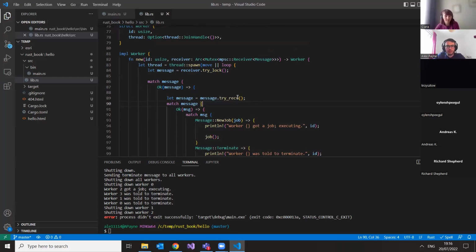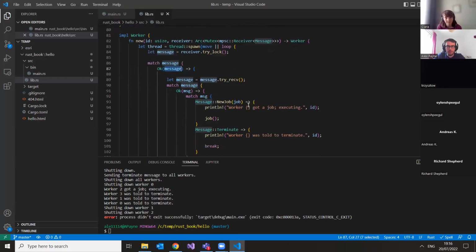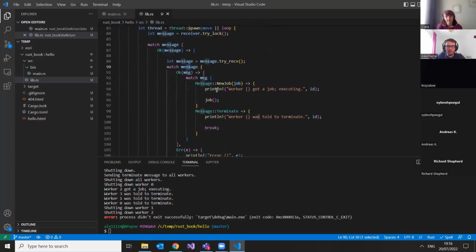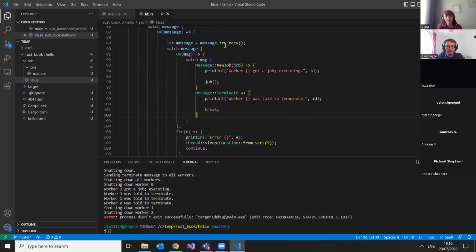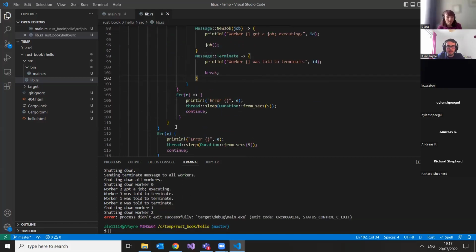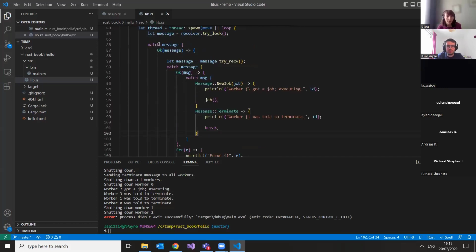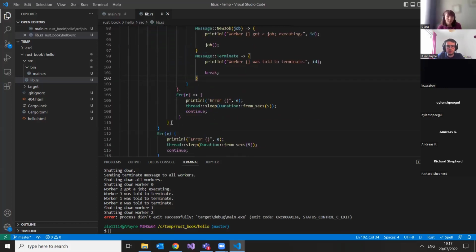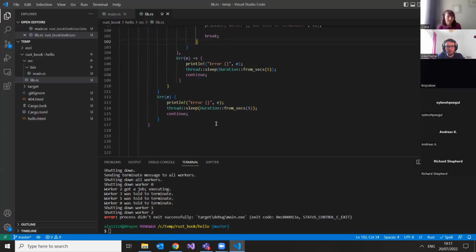So just making sure I'm not doing anything silly. We start our loop, we try to lock. If it's okay, we try receive because that should have unwrapped. Then we match that. And if it's okay, we'll either perform the job if it's a job, or we'll terminate if we've got the terminate message. If we tried to receive and we failed, it'll give us that empty channel receive error. And if the top match statement fails on trying to grab the lock, it'll print and tell us that it couldn't get the lock. And then it's going to sleep and try again.